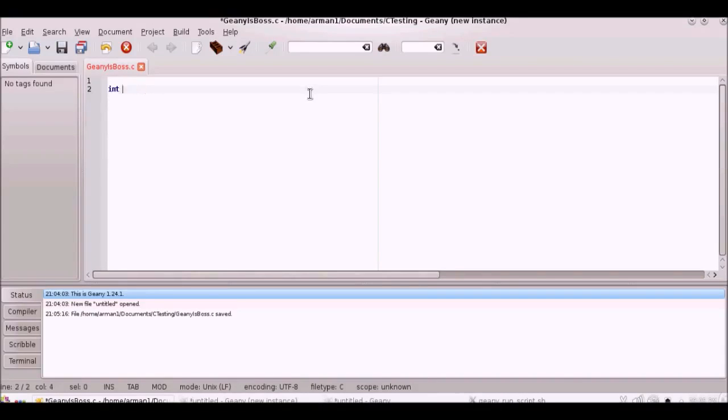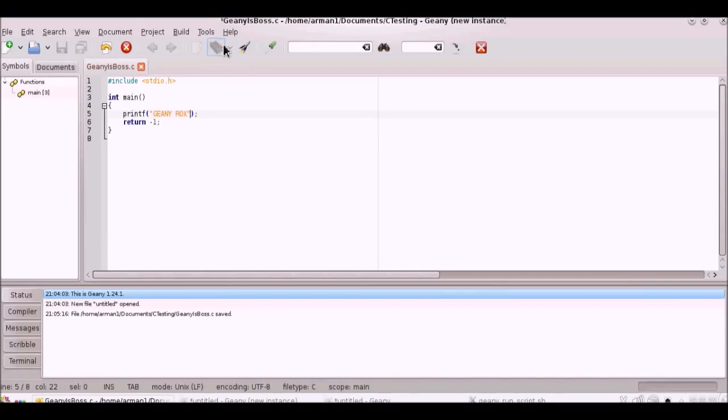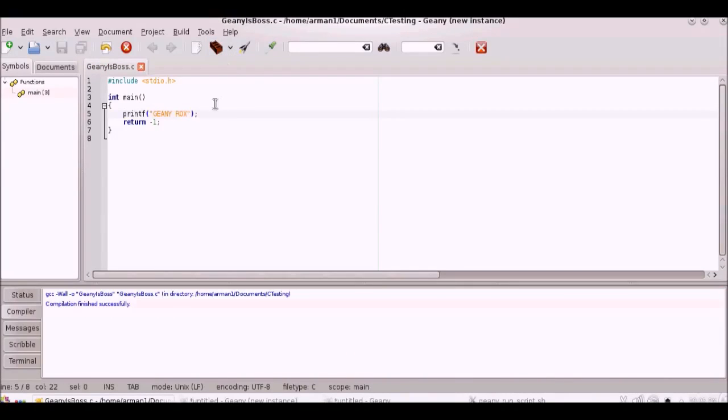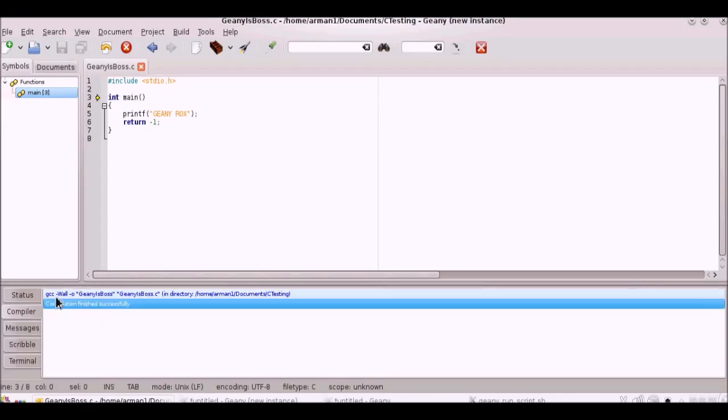Yep. So I'm just going to copy and paste a little C program I made. It's just going to type Geany rocks in a console window. So let's click this little block here to compile and build the code. Hit that. Alright. As you can see, it shows you a little overview of your program here. And at the bottom, we have a compiler window: compilation finished successfully, or ready to go now. So we can just go to this rocket ship and click it to run the program.